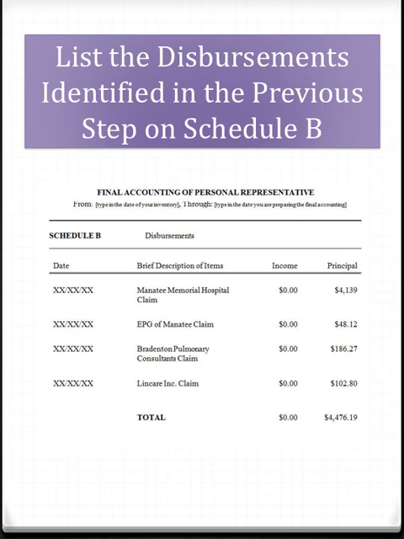So, this is simple. You list the disbursements as entries in the Schedule B. Once again, you're going to use the exact same dating that you used in Schedule A. You'll be consistent throughout this document and use the same dating. I told you to put the date of your inventory and type in the date you're preparing this final accounting.